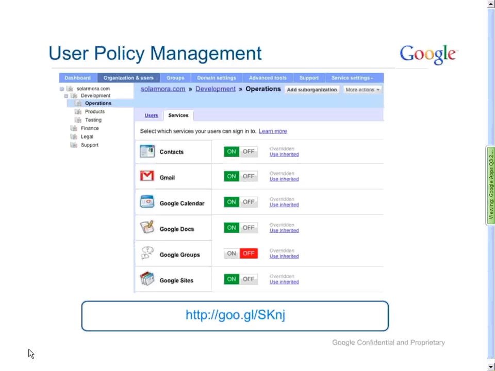Just to be clear, the screenshot you're seeing here features the organizational tree on the left. In this case, the name of the domain is Solar Mora, and you'll see that we have four different branches, development, finance, legal, and support, and then within development, you'll see that we broke it down into operations, products, and testing. And so you would have the granular ability to set Google products on or off for each one of those branches.